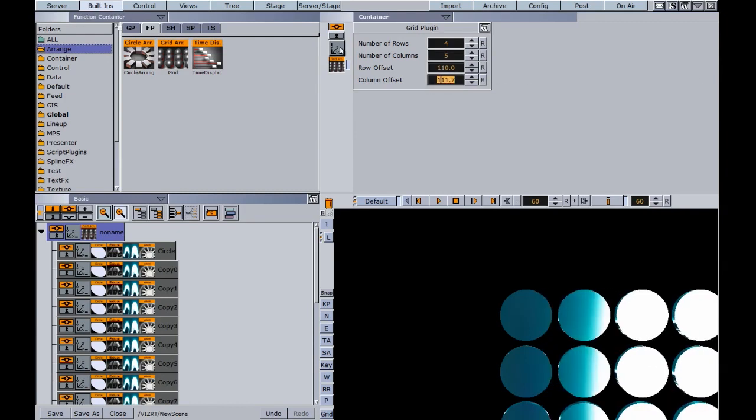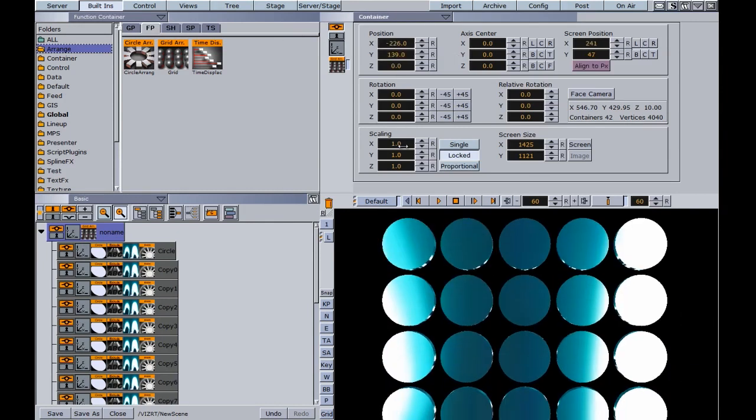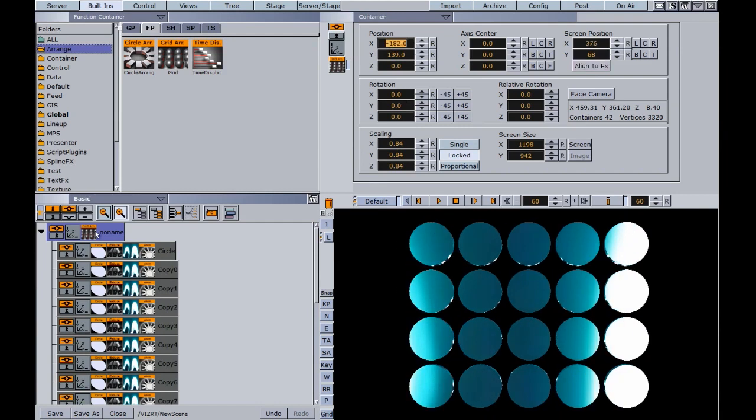I'm going to come into my transform axis and reposition this. Maybe I'll just scale this down a little bit, something like that. Now once I'm done with my grid arrange, I don't need it anymore, so I'm going to drag that to the trash. If we hit play, we basically have 20 circles that rotate around at the same time.